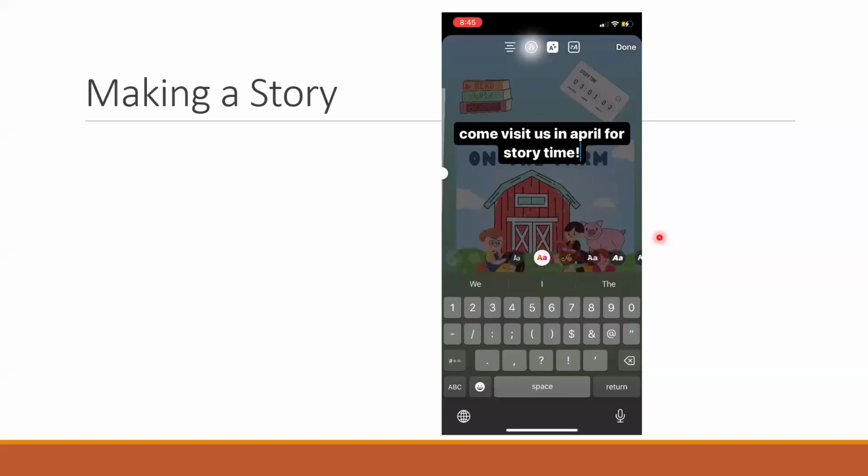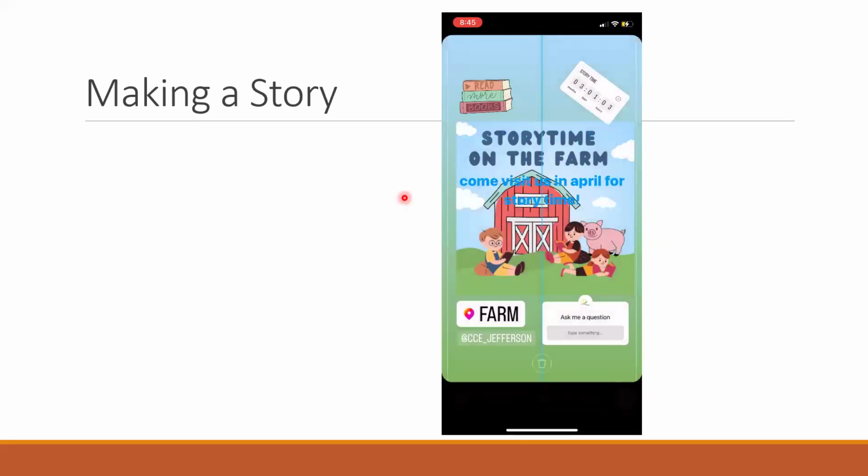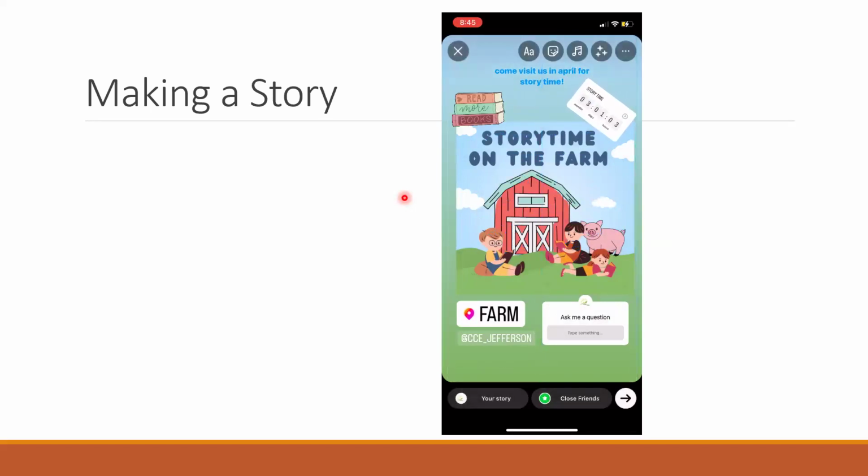I always choose to use the stickers just because I think it's a little bit easier that way. So just going through, you can change the size of the font over here with this scroll bar, the alignment, and then just like all the other stickers, go ahead and place it wherever you want. You can also add font by going into that little A right there.